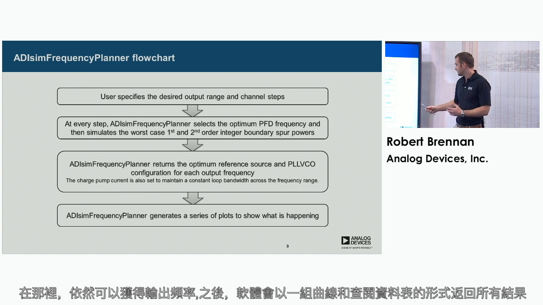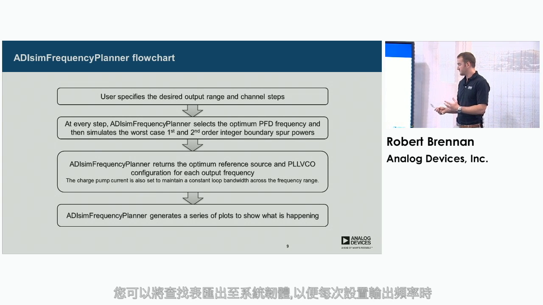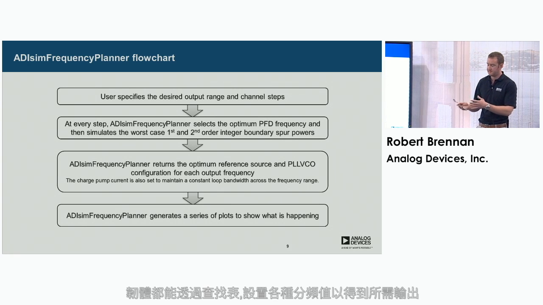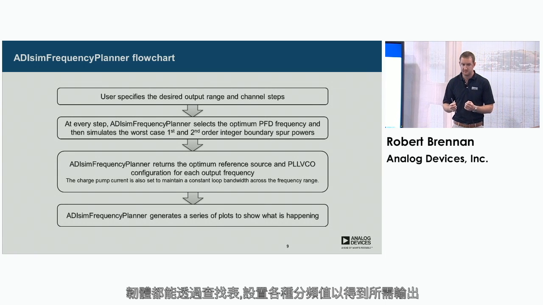Then the software will return everything to you. There's a number of plots and there's a lookup table. And so the idea would be that you would export this lookup table into your system's firmware. So every time you need to set an output frequency, the firmware looks at the lookup table and sets the various dividers to get the desired output.